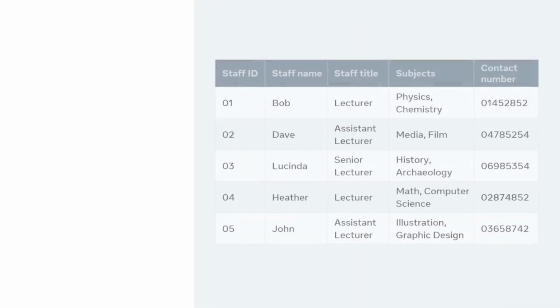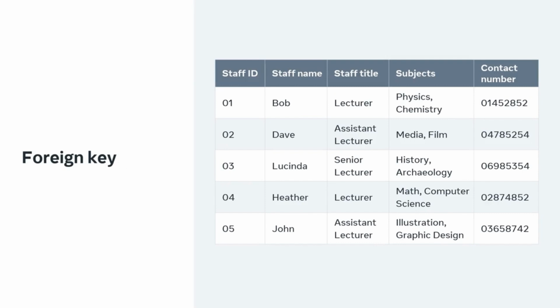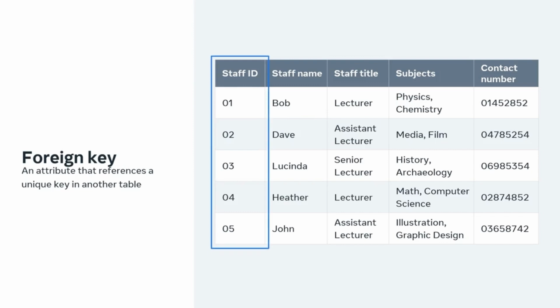And finally, there's the foreign key. The foreign key is an attribute in a table that references a unique key in another table. Typically, a foreign key references the primary key of another table. For example, the staff ID might also be a foreign key in one or more tables within a college database. The relationship between primary and foreign keys will be discussed in more detail at a later point in this course. You're now familiar with the different types of keys in a relational database.